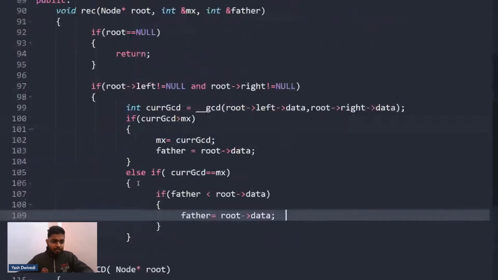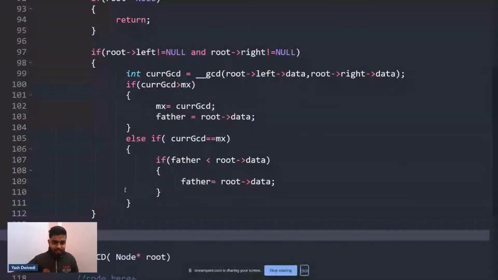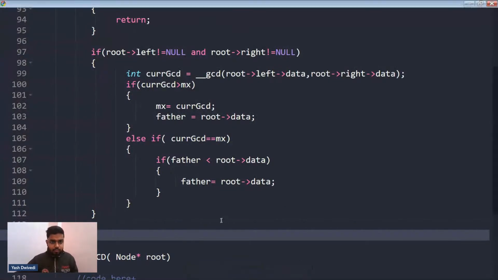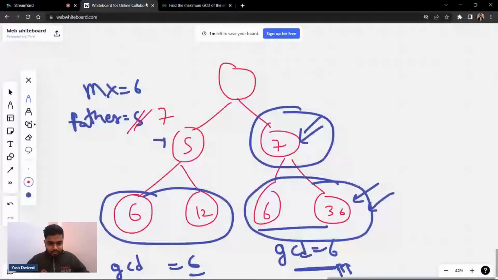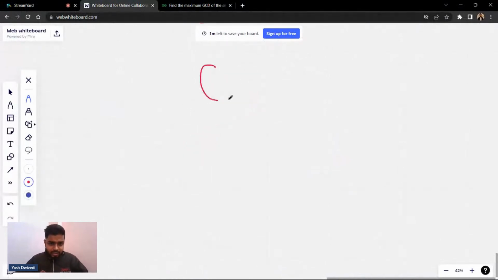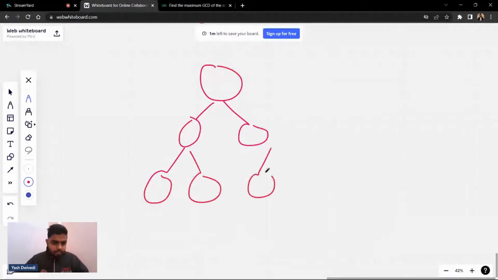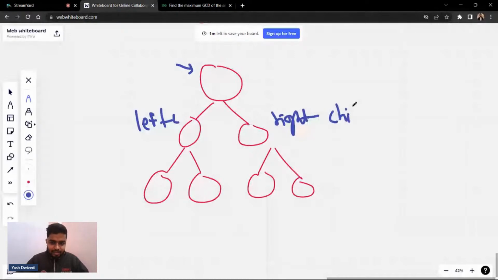Now, once this call has been done, what will I do? If you observe, let's say this is the type of tree that I'm having. For this node, this was the left child and this was the right child. If for this root node I have done the processing, if I have calculated the GCD of the two children, what will I do after that, guys?